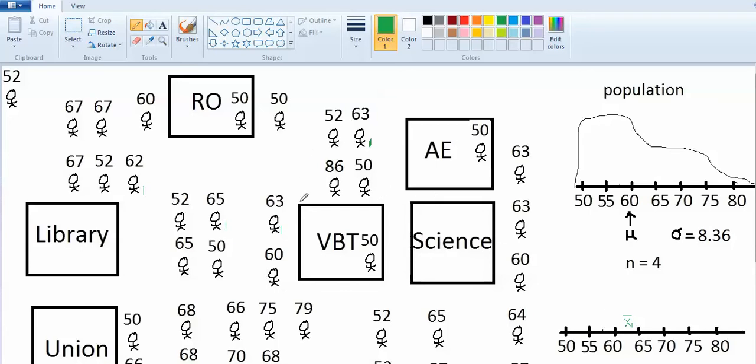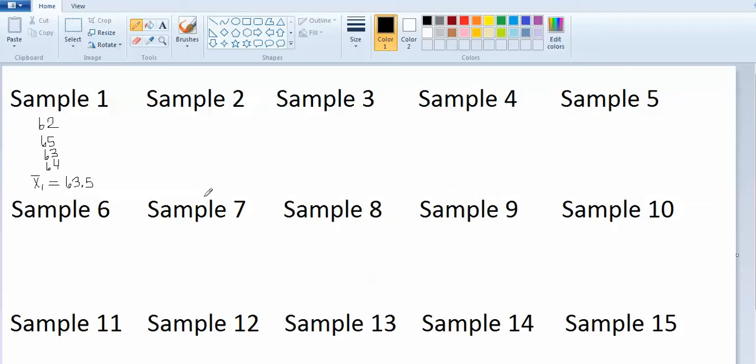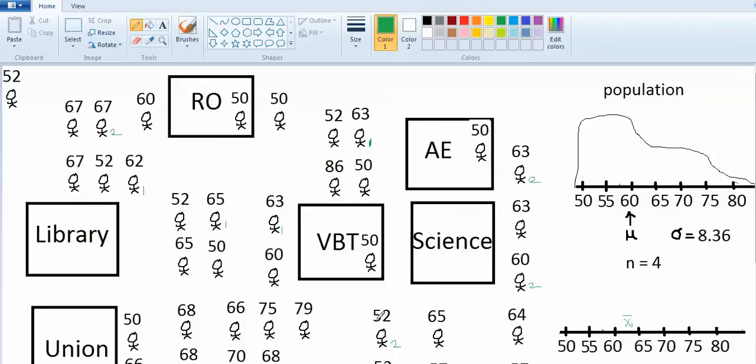Once I've done this, I'll pick my second sample. And when you do this, you can pick whichever 4 people you want to pick. Let's say I pick these 4 people to be sample 2. And I'm recording their heights. The heights of my second sample are 67, 52, 60, and 63. Now I'll go back to this worksheet and write those 4 heights in here for sample 2. So the heights are 67, 52.